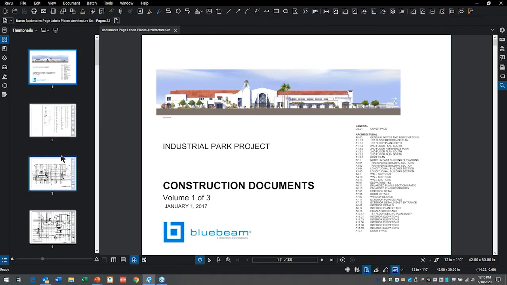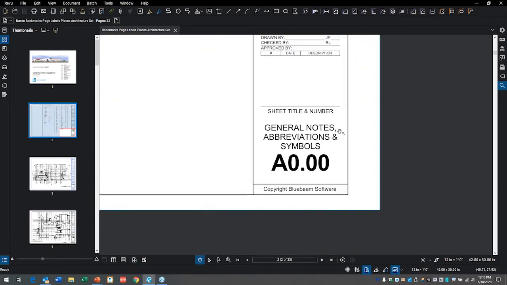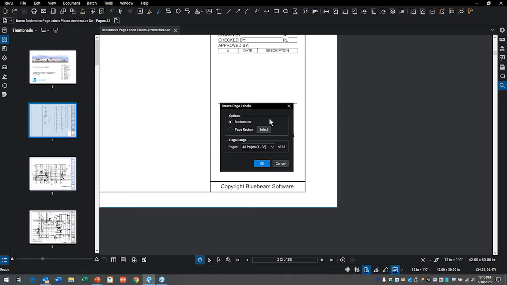Now, I'm going to go to a page where I can actually get to a region, an area of the page that I'm going to use to capture. And the area I'm going to use to capture is the sheet number and the sheet name. The create page label, the second icon up here, kind of the U shape with the asterisk, I'm going to go ahead and click on that. You'll notice that I could create page labels from the bookmarks, right?